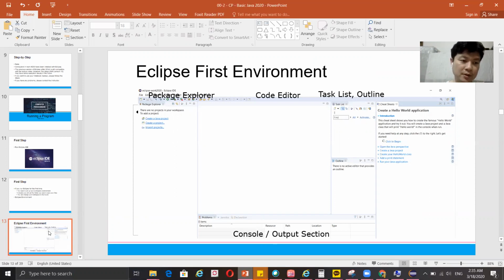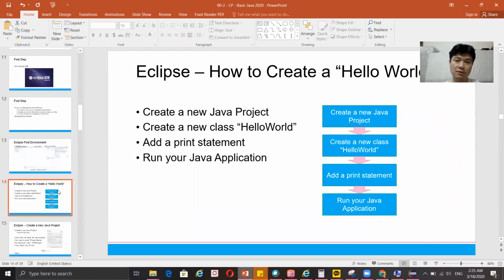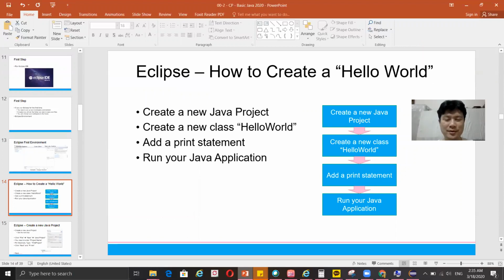Let's see. What we are going to do is create a hello world. Hello world is very famous. Every time you want to learn a programming language, you need to learn how to create the hello world. So the steps are: create a new Java project, create a new class hello world, add a print statement, and then run your Java application. Let's do it one by one.